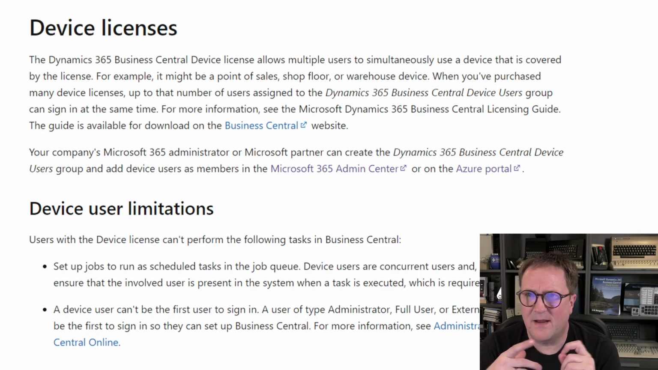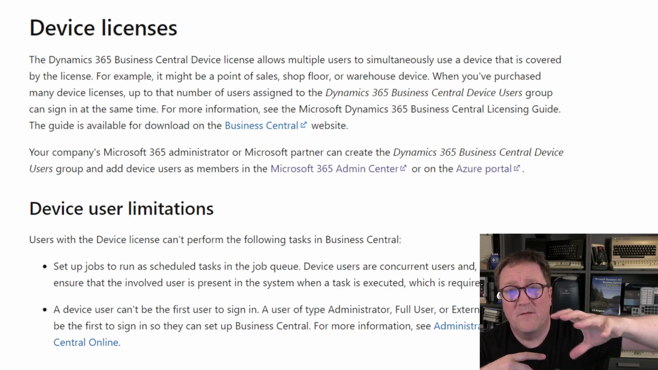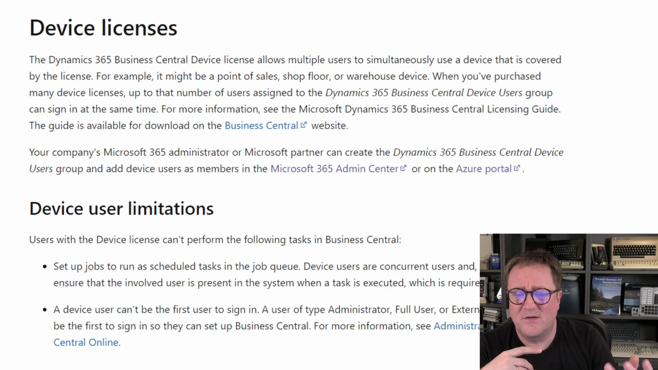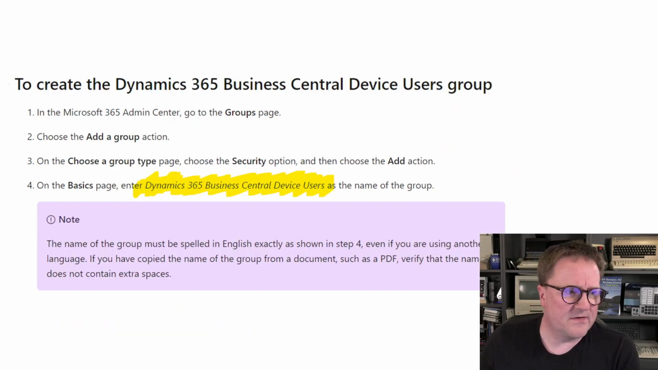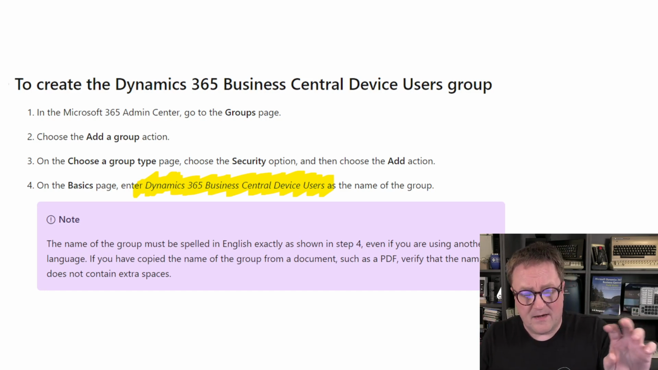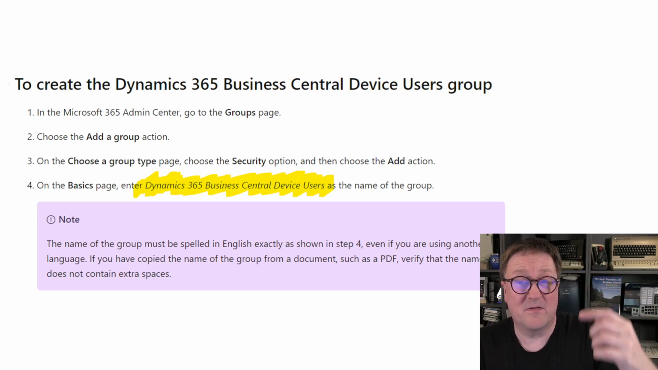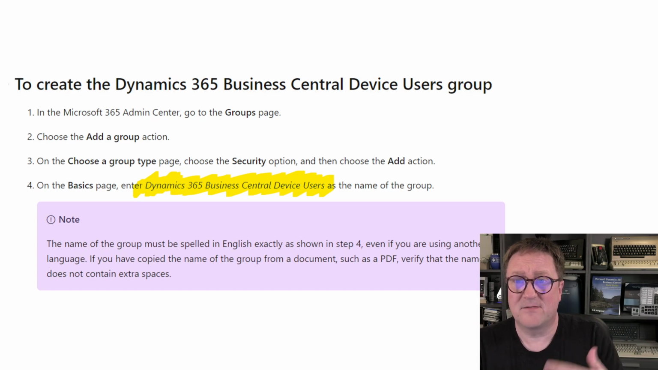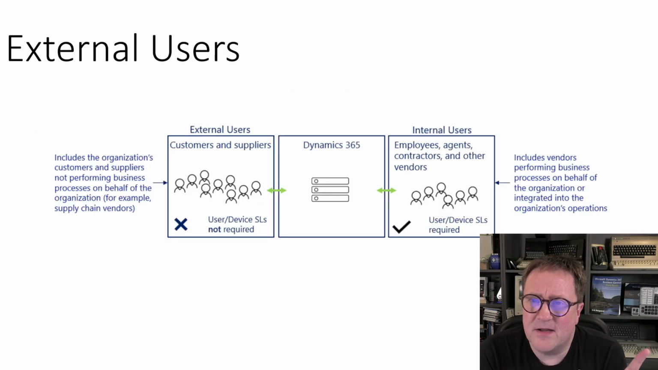And the last thing is that, going back to the very first slide, each tenant needs at least one valid essential or premium user. So you cannot have only device users, so they cannot be the first user to sign in. And this is actually not strictly licensed, but you have to create a group in Microsoft 365 Admin Center called Dynamics 365 Business Central Device Users, all with capital starting letters, and users need to be assigned to this group with that specific name in order for them to consume device licenses.